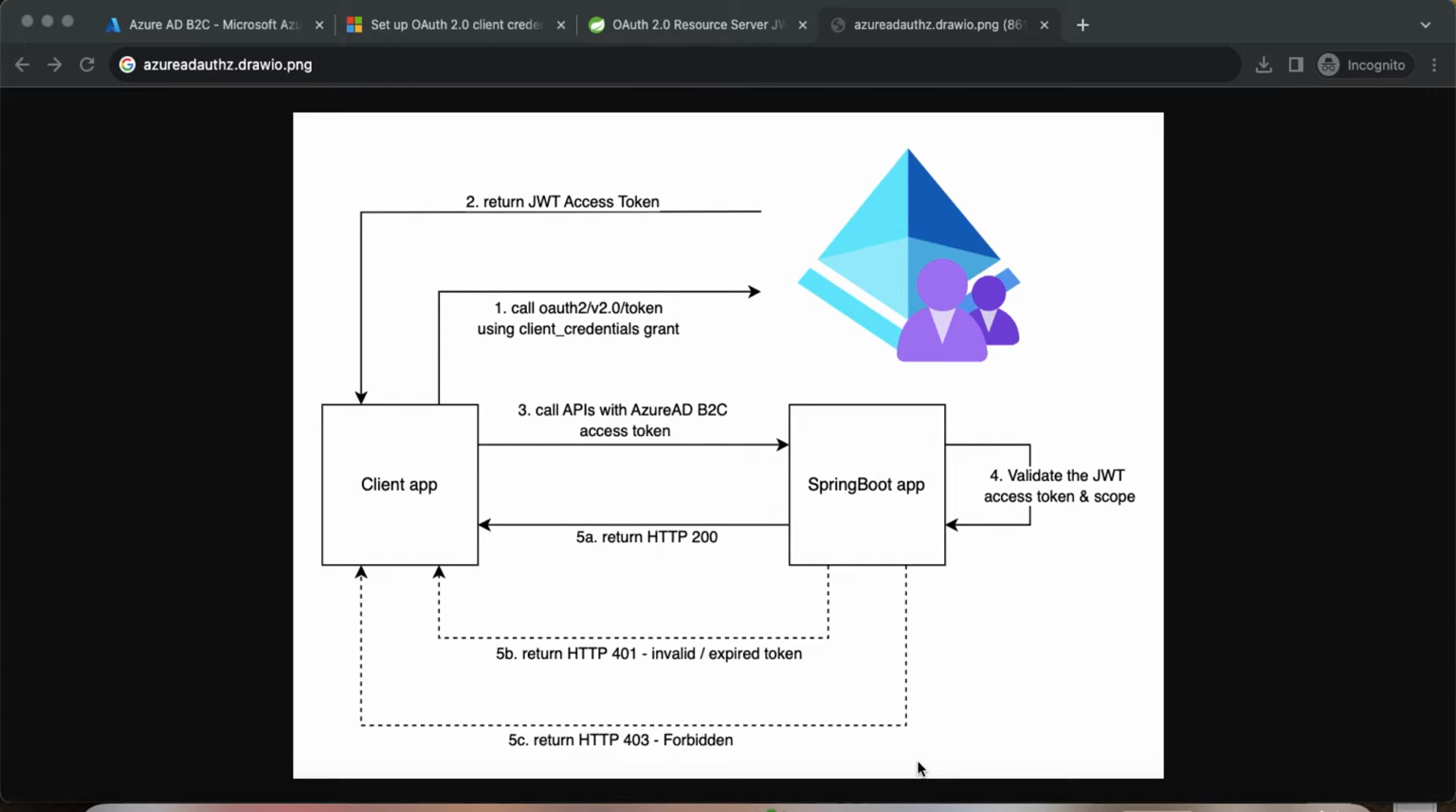But if the token is invalid or the token expired, or it can be due to multiple reasons, or it can be some junk token which some attacker is trying to pass, in those cases, the Spring Boot app will reject that token and return a 401 unauthorized error. But if the token is valid, but the token doesn't have the required permissions to call that API, like for example, in the case of read user API, if this token doesn't have the read user scope, then it will return a 403 forbidden error.